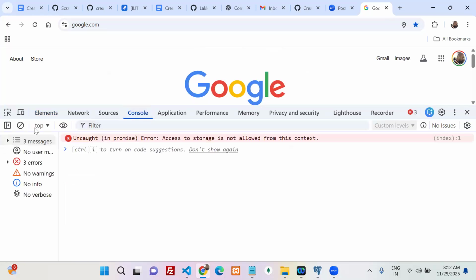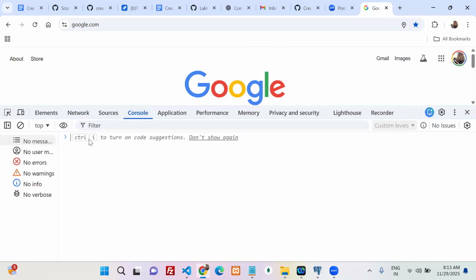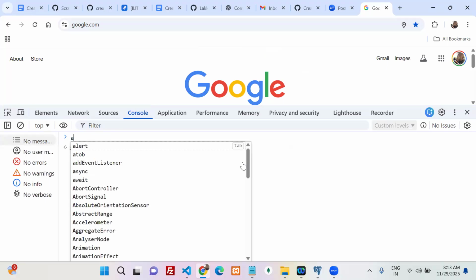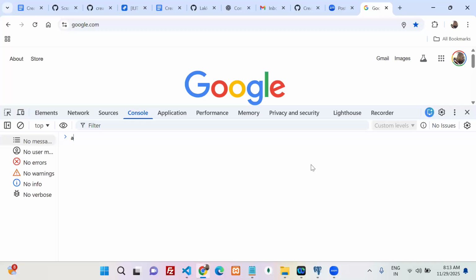Let's go to the console. Okay, I'm going to write the code. You tell me whether it gives an error or some output. If you click on enter, what is it going to give? Output or error? Error. What is that error? A is not defined.